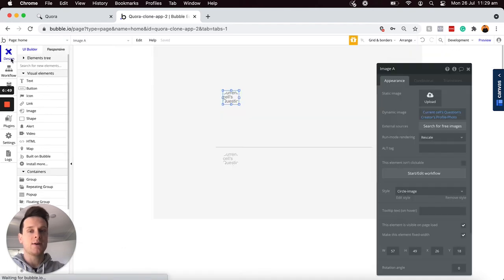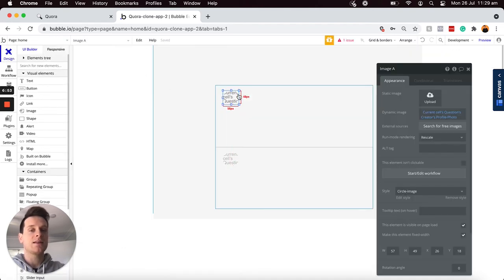I'll then jump back to our design tab, and you'll soon see that the dimensions of that are now a circle. I will then just update the width of this to be 55, and then the height of that to also be 55. And I can move that up just into the corner of my repeating group there.